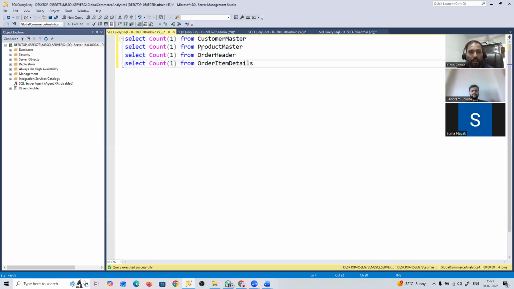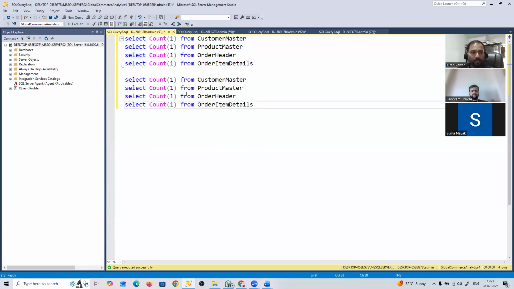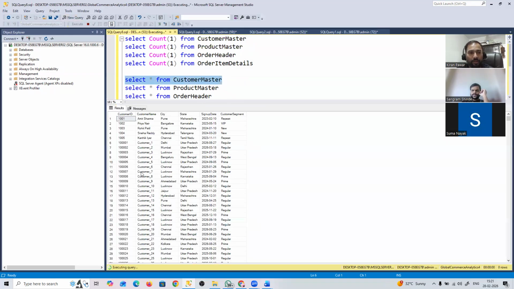Now if we go and do a select star from this as well, you might see that some data is not close to real time. If we execute this, you can see the customer IDs are like customer 1, customer 2, customer 3. So this is not realistic data, but just for our scenario we have populated this data.